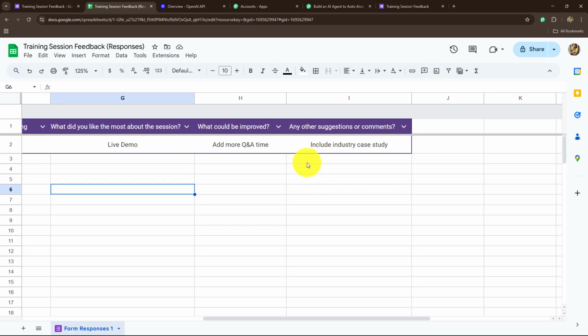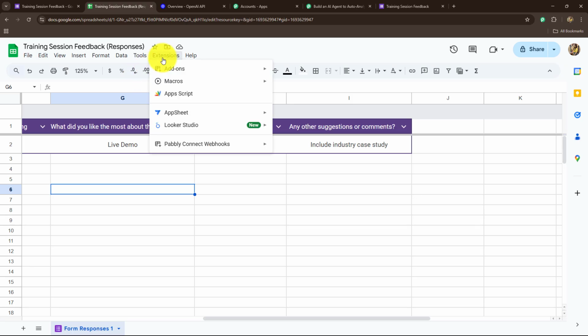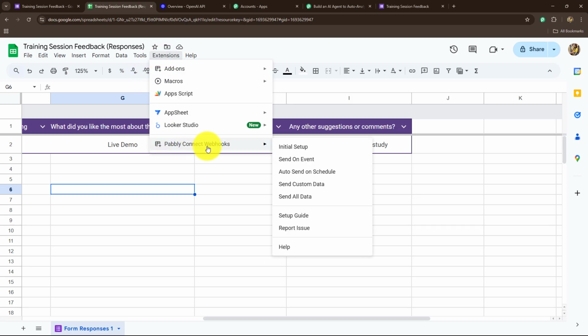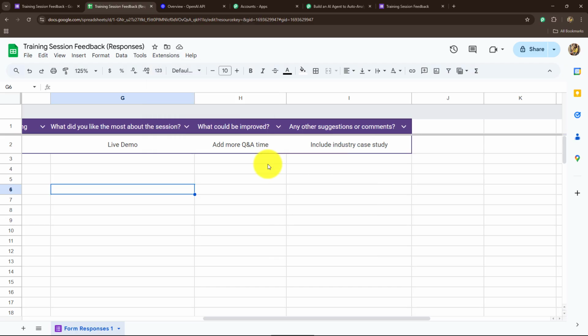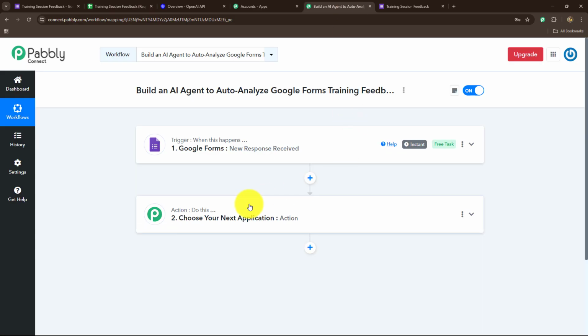captured towards Pabbly Connect. Okay, for that we have to go back towards extensions. Here we have the option of Pabbly Connect webhooks. We have to click on the button send on event. As we have done that, now we have made sure that every time the form will be submitted and the record is going to be added inside our spreadsheet, the data will keep on being sent automatically towards Pabbly Connect.